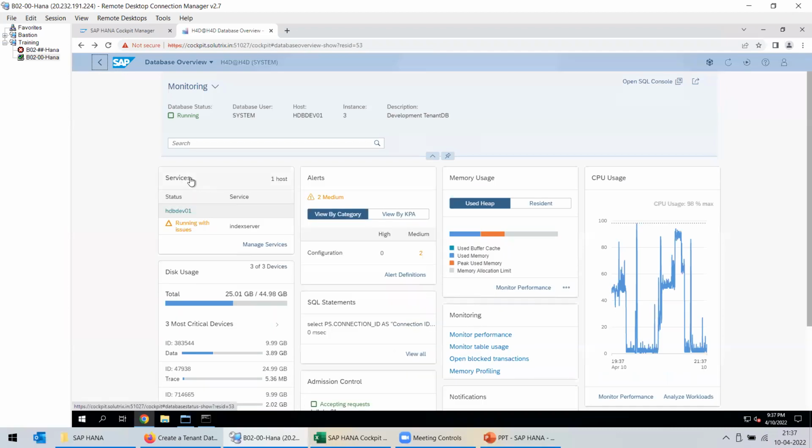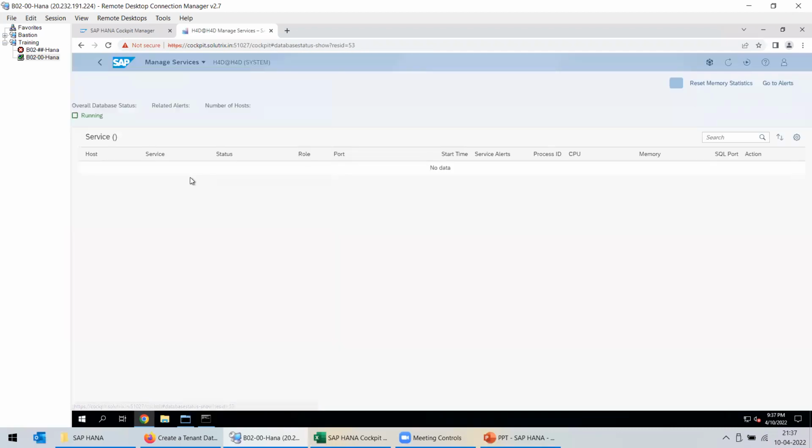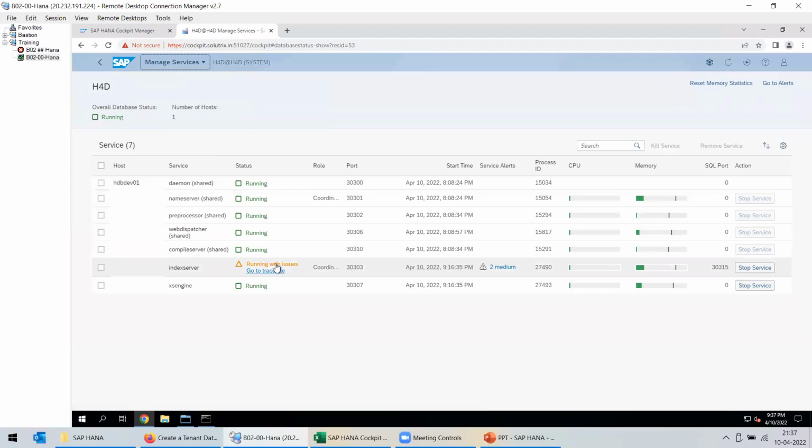Okay, then services. If you want to see the services, click on the services index server. It is showing you one running with issue. Go to the trace file. If you want to see what the issue is, you can go to the trace file.